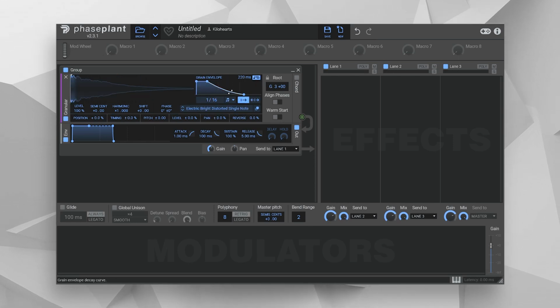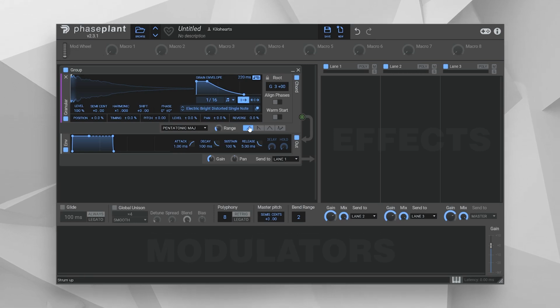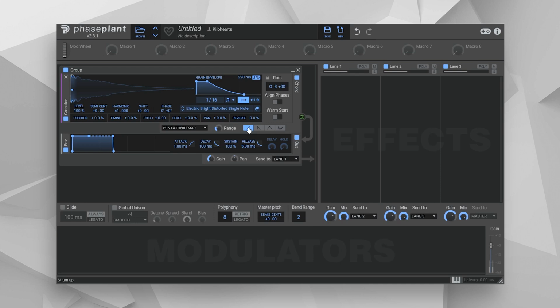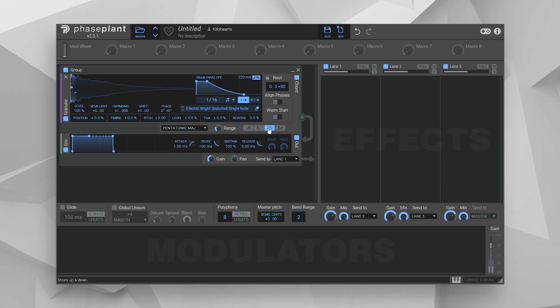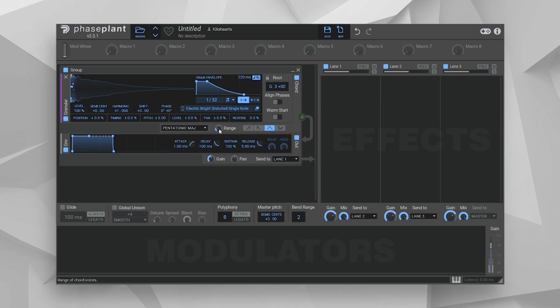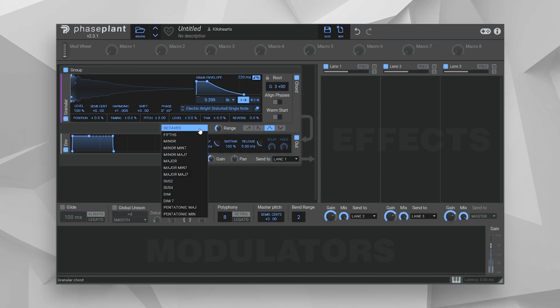And finally, the chord panel allows a single note press to trigger grains up and down a chord or scale according to four different patterns: sweep up, sweep down, sweep up then down, or random. The range in octaves can be changed here, and the type of chord or scale here.